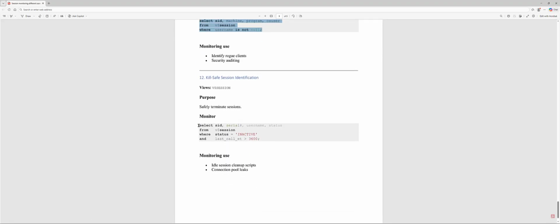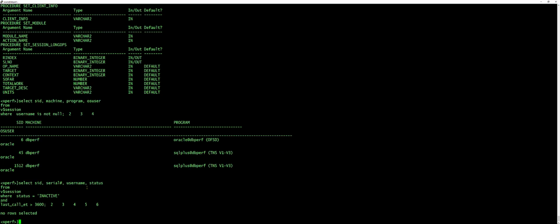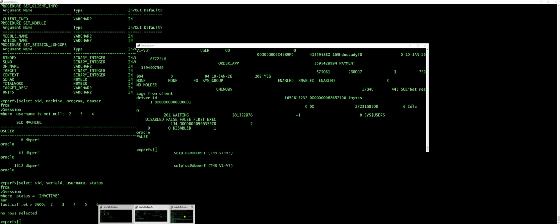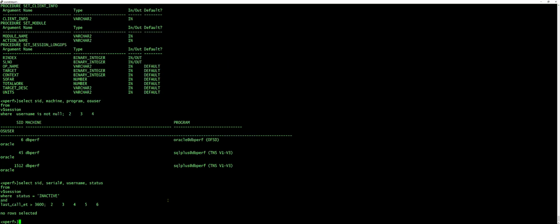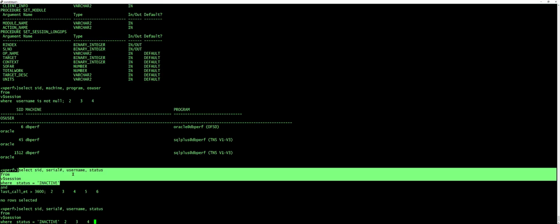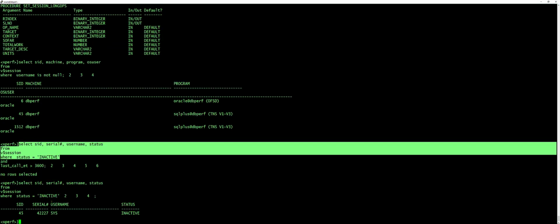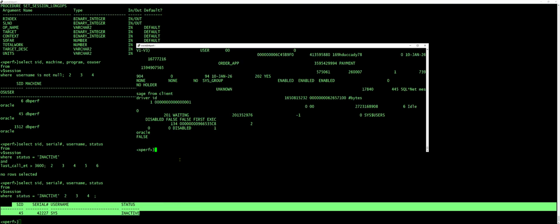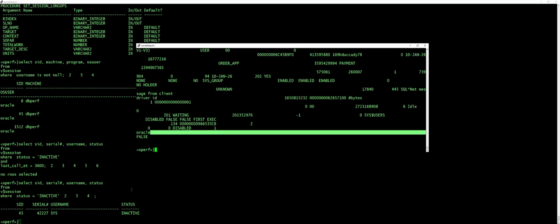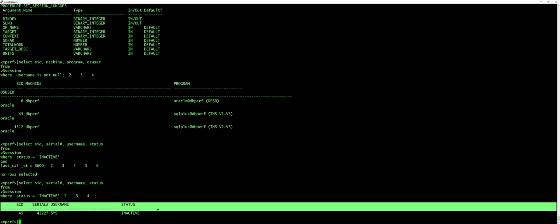And the next one is to kill the inactive sessions. We already killed one session as an example. Currently it says no row selected. If I don't use last call ET, then it will show some session, because this particular session is idle.